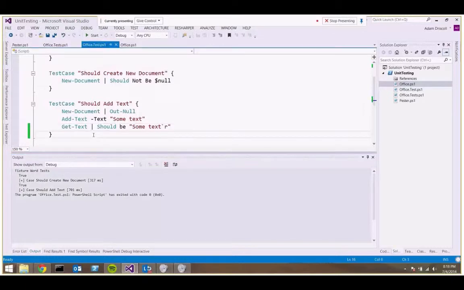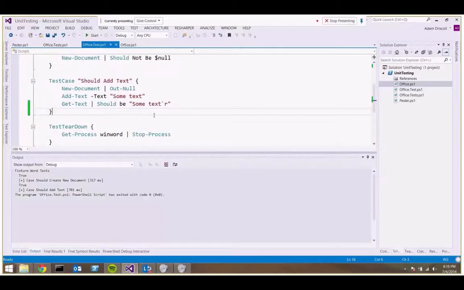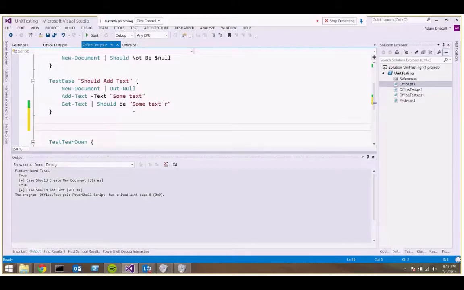But let's actually go out and develop a new function, or add some functionality to one of the functions that we have right now. First, we're going to do it in TDD fashion so that we write our test first. What I want to do is add a parameter to Add-Text to actually set the font size. So should set font size. I'm going to create a new document in this test, and I'm going to call Add-Text. We can add some text.